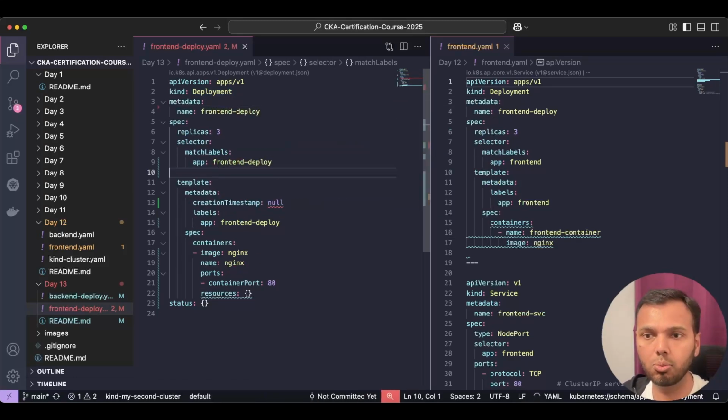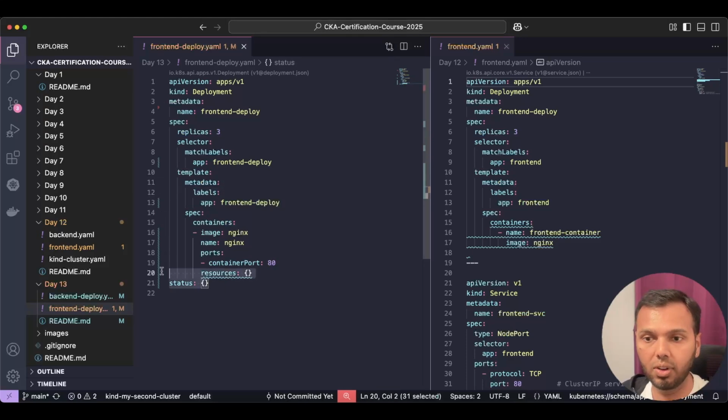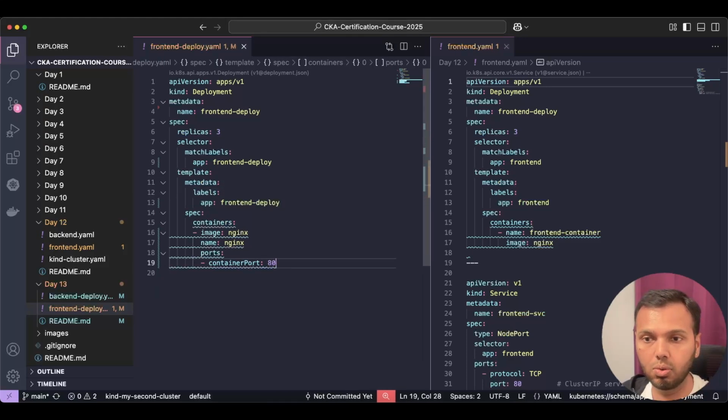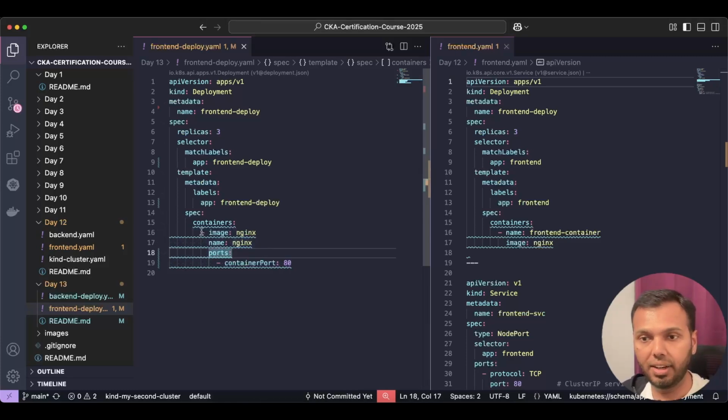We'll also remove this strategy. We'll remove the creation timestamp. We'll also remove these 2 lines from here. And then we know that we have this additional 2 lines. Ports, container port is 80, and we also discussed that this is something that is just for documentation purpose, but it is a good practice to write this in your deployment YAMLs. I'll maintain the indentation. I'll maintain 2 indents.